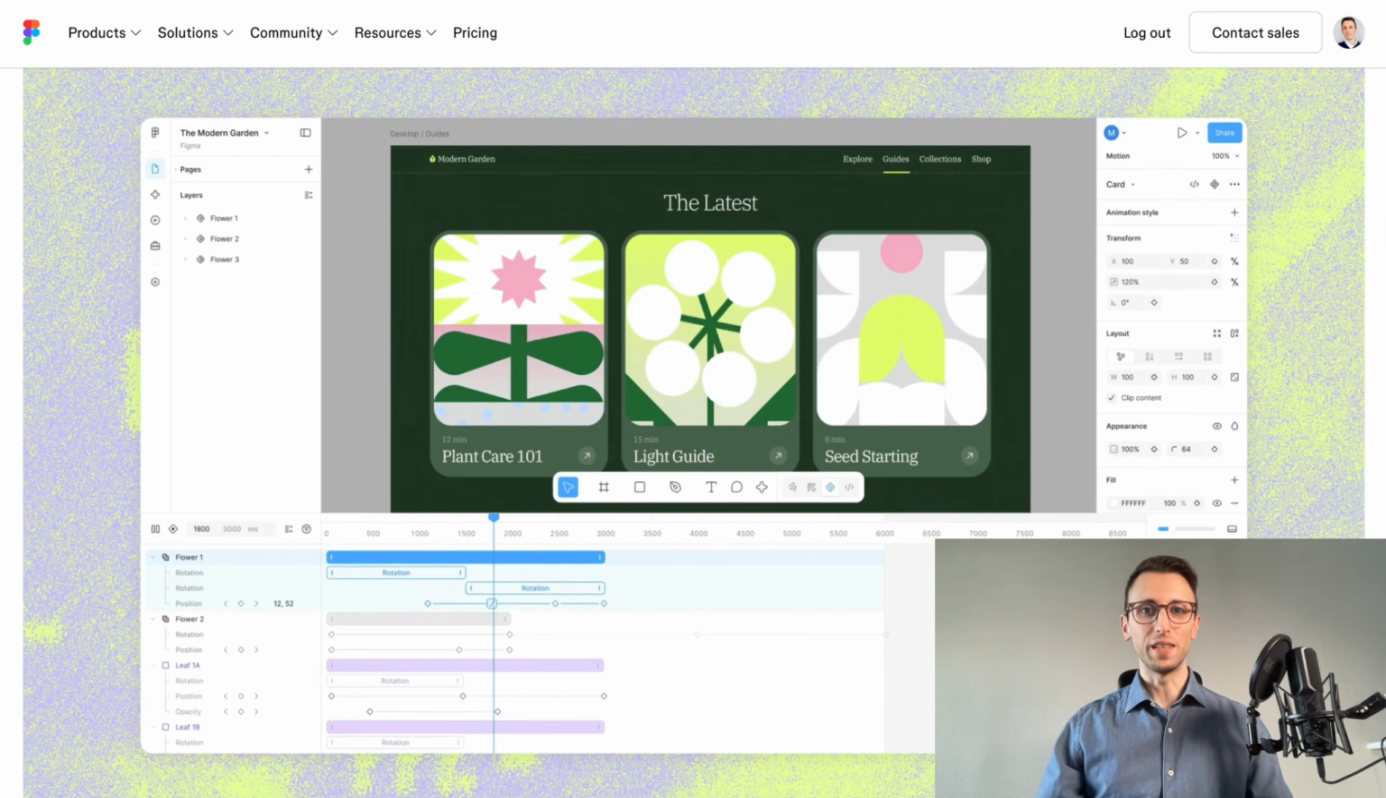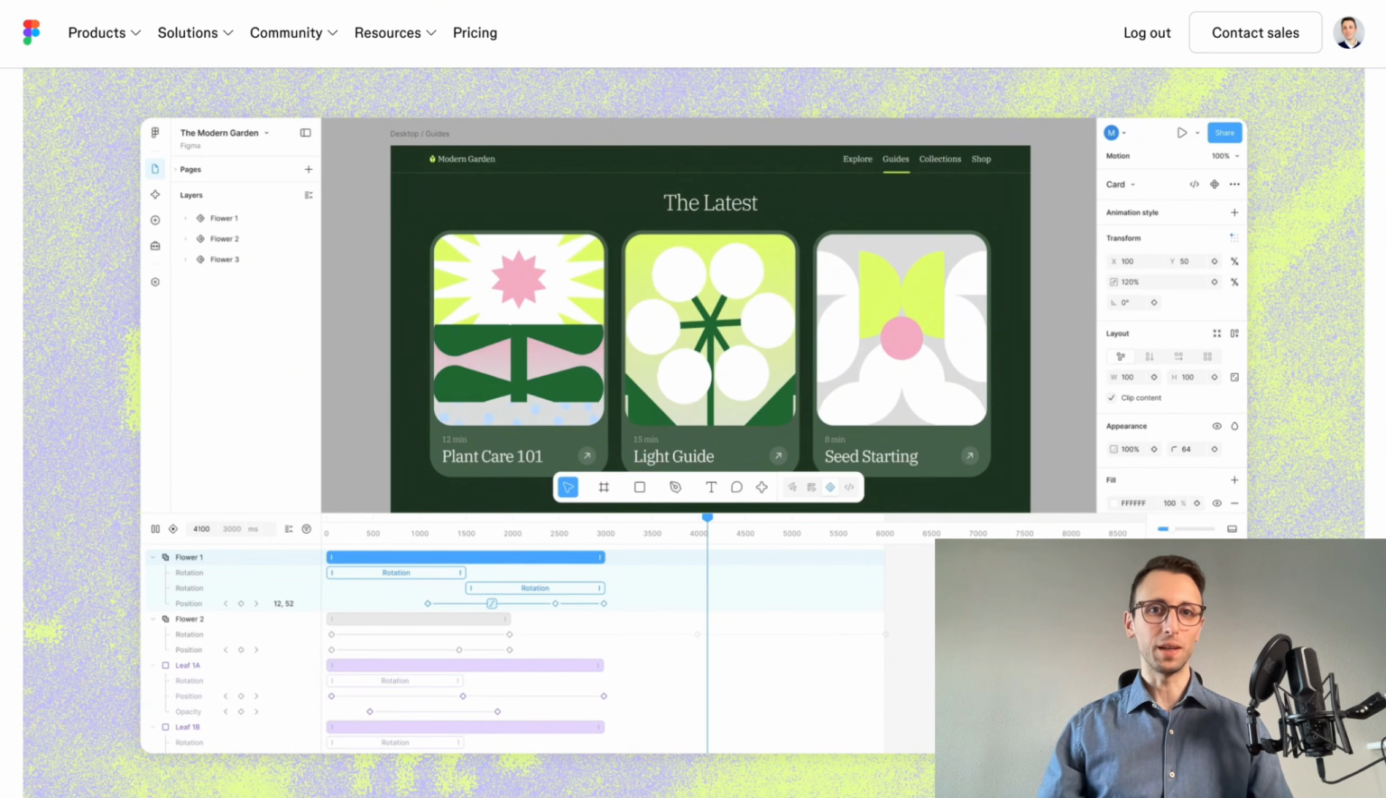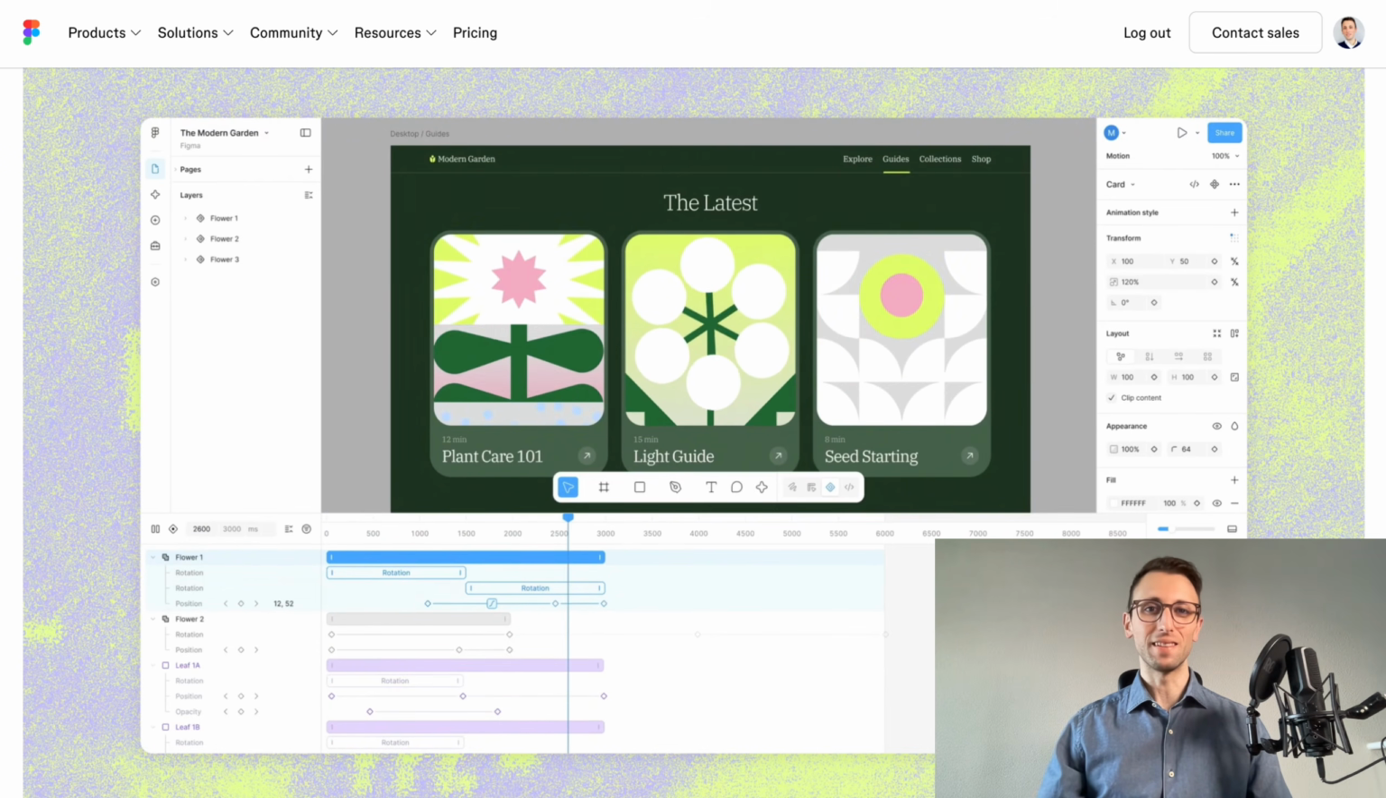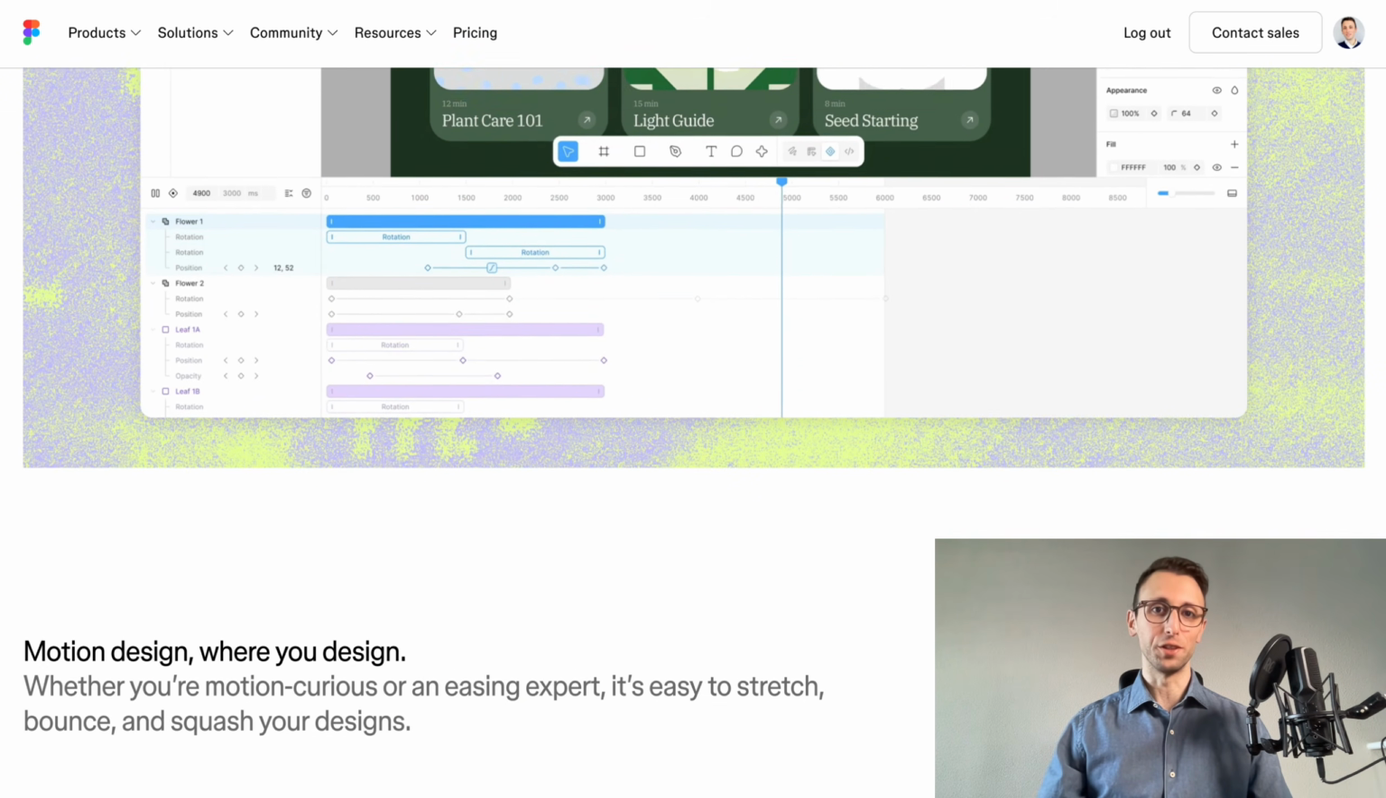So Config just finished yesterday, and the one thing I keep coming back to is Figma Motion. Not because it's particularly flashy, but because it solves something that's been annoying me for years.